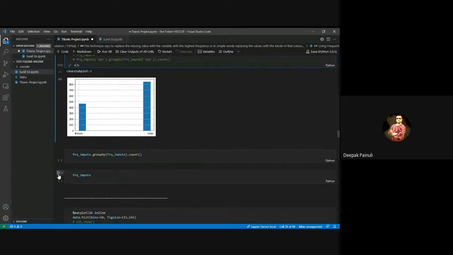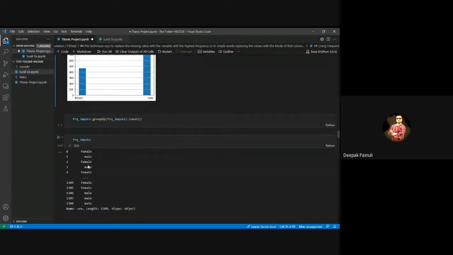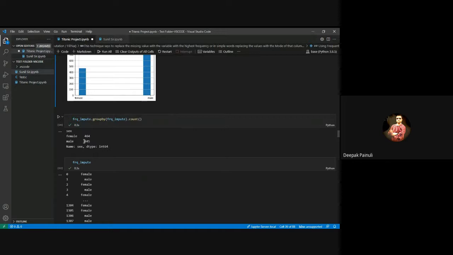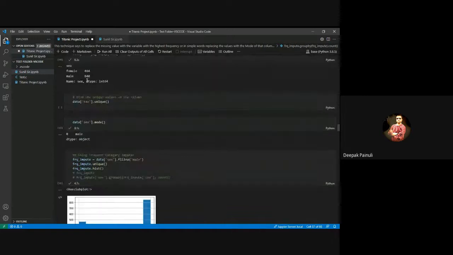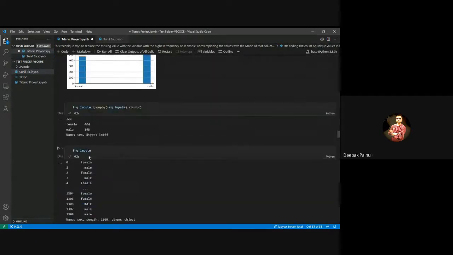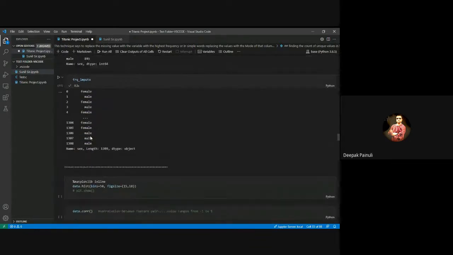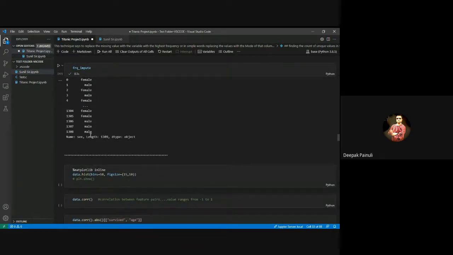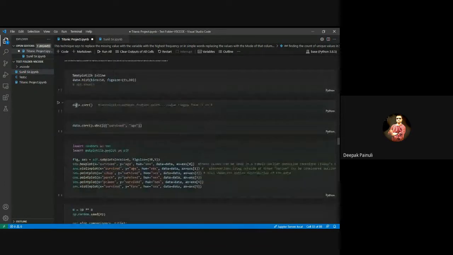So you can now check this. Every missing value has been replaced with male. Now see the difference. 5 values have been converted to male, because before, the male count was 840, now it is 845. So this is all about handling missing values. Now you have handled missing values.